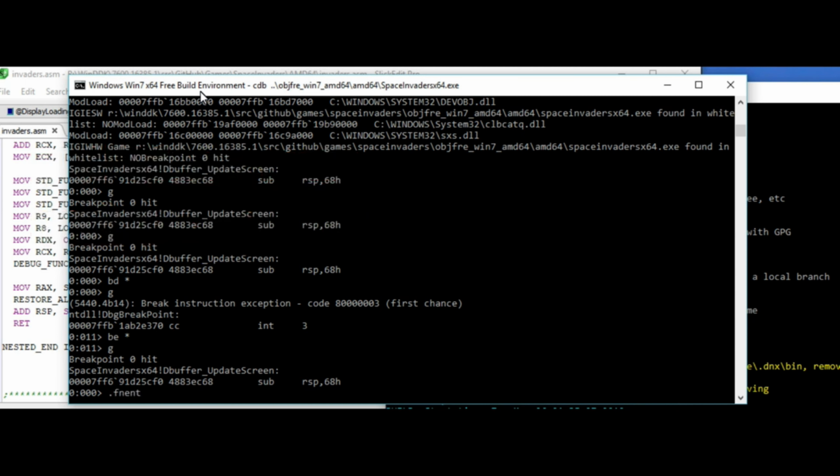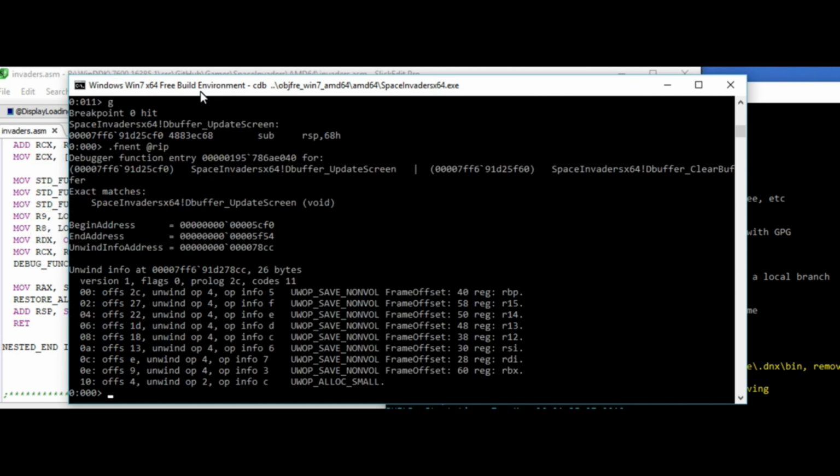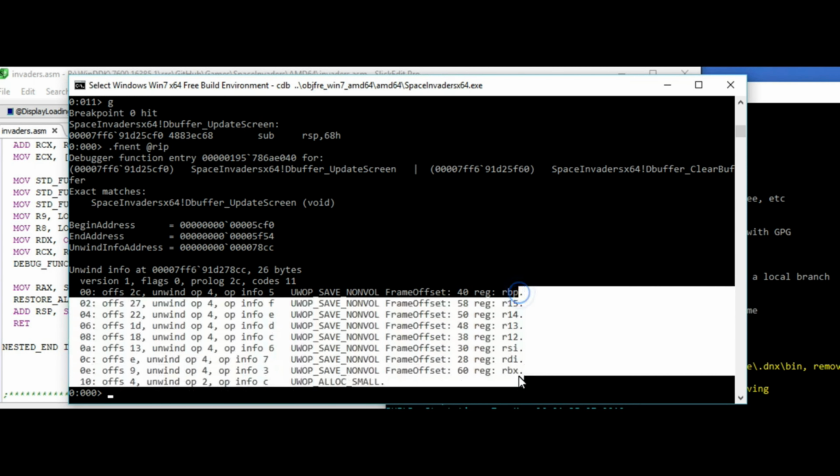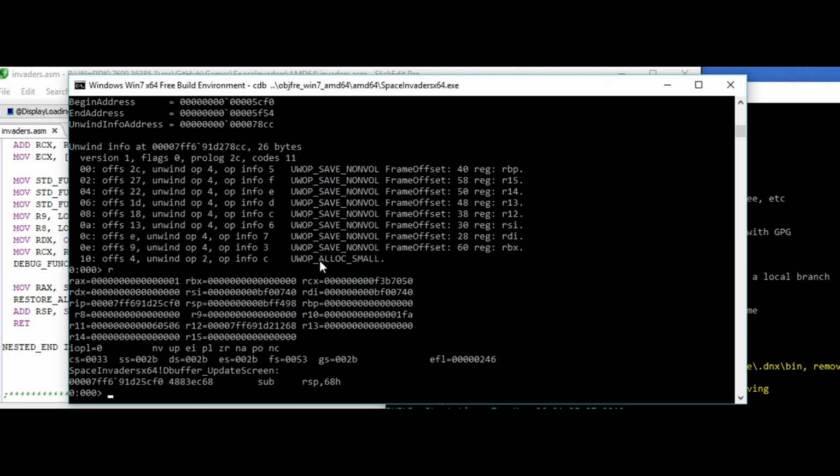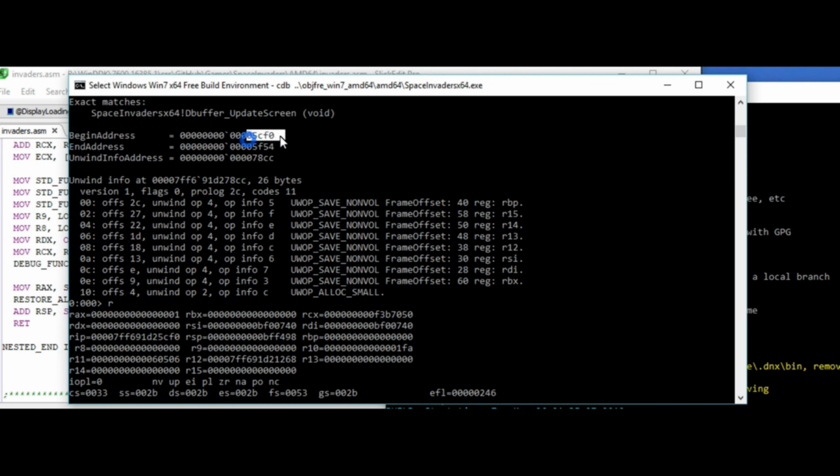So this tells you the unwind information. And as you can see, these are the parameters here. This is the starting address of the function. As you can see, that is the offset there. This is the end, and this is the location of the data for this that's being displayed here.